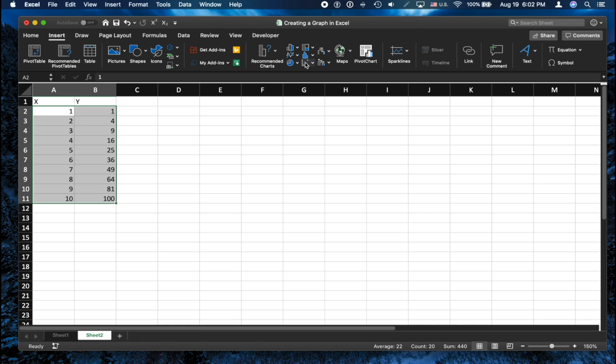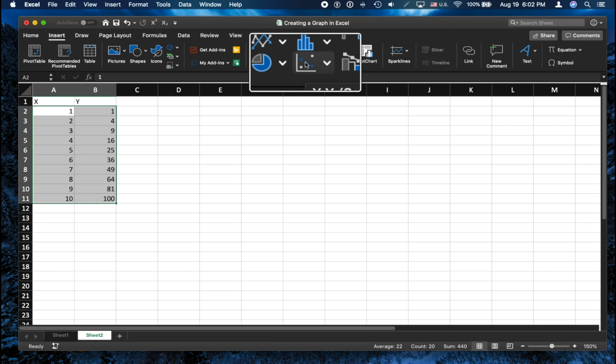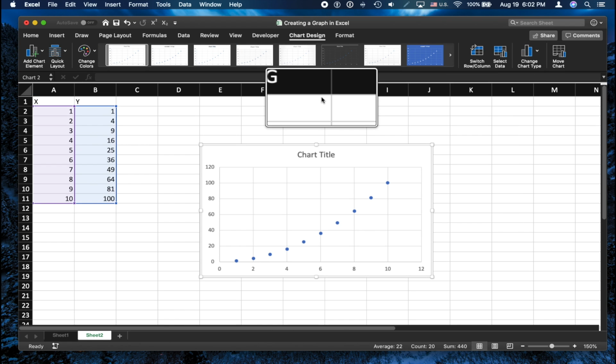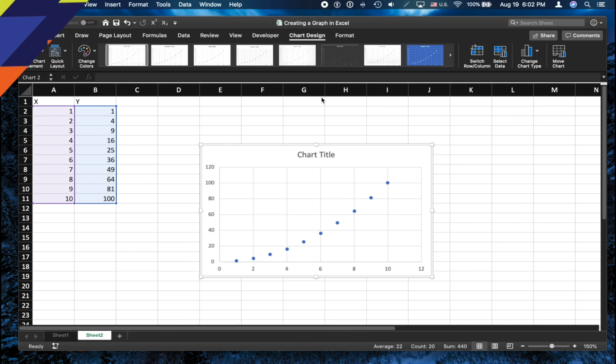Excel has a lot of different charts to choose from: bar graphs, histograms, pie charts, and so forth. But to show the two variables together, you want to select the Scatter chart option. Don't select the lines, select the scatter. Now you have a graph showing the relationship between X and Y.